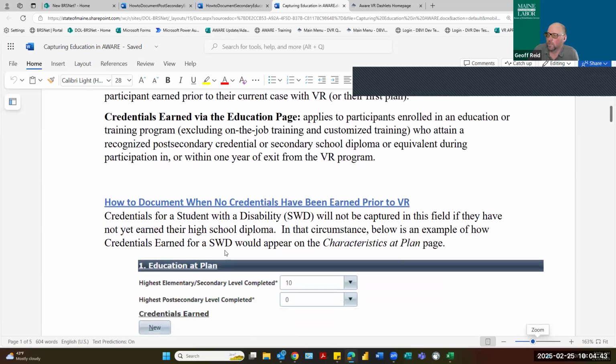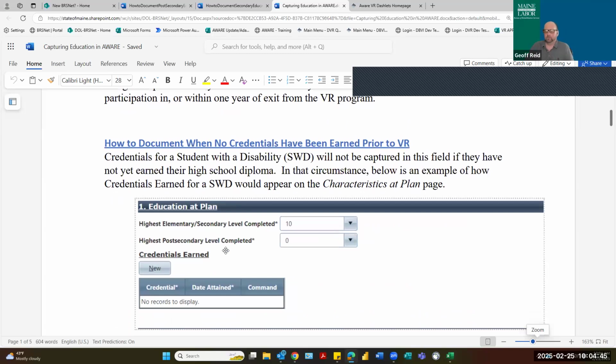All right. So this next section just talks about how to document when no credentials have been earned prior to VR. Who am I talking about here? Students, right? Kids, transition people. They haven't graduated yet, so we need to capture their progress because the Rehab Services Administration likes to know what kind of education people come to us with and what kind of education people leave us with.